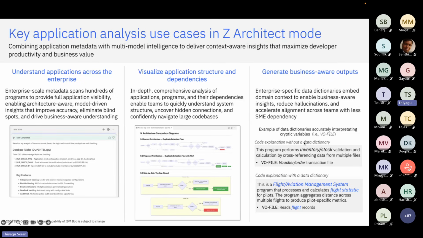This data dictionary is another cool feature which we have. Basically, it tries to understand all your variables, and we store them in a file. So for any information the user asks in the chat, it will provide the complete picture of the variable, because the copybooks are shared, right? It will try to understand where other programs are involved, and provide a complete summary of all the content related to that specific variable. So that's what this Z Architect mode does.